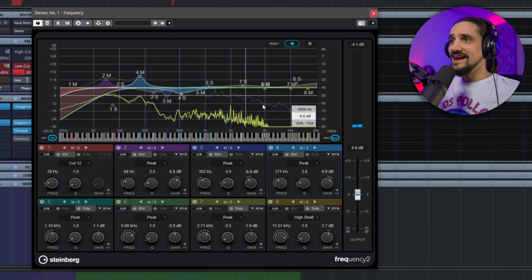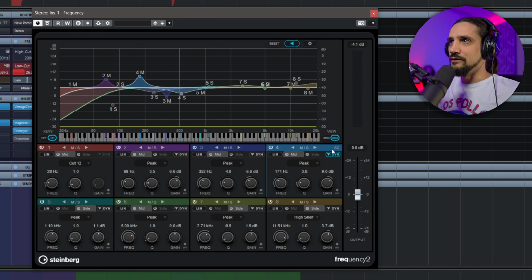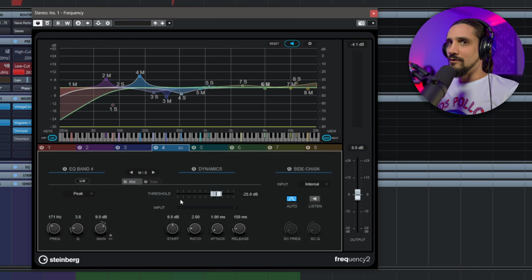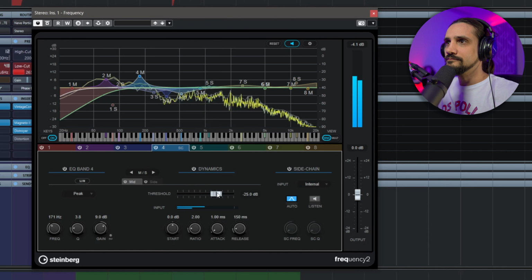See that snare? Now I can turn this into a dynamic EQ, okay? And now, when the snare hits, I can have this EQ just boost those frequencies. Let's have a listen.